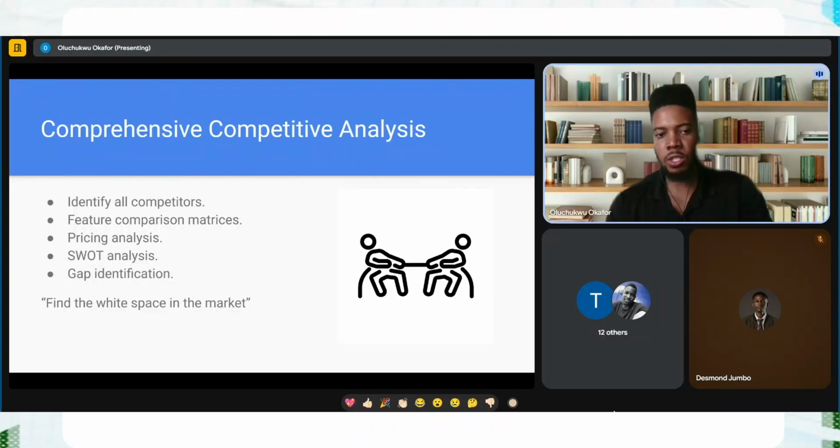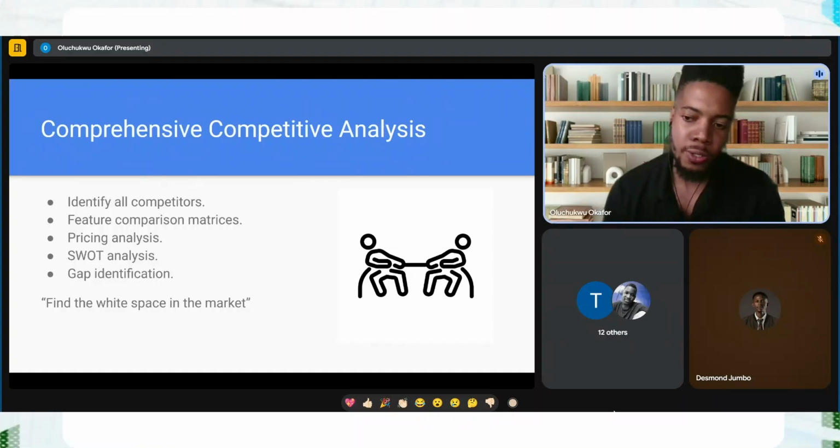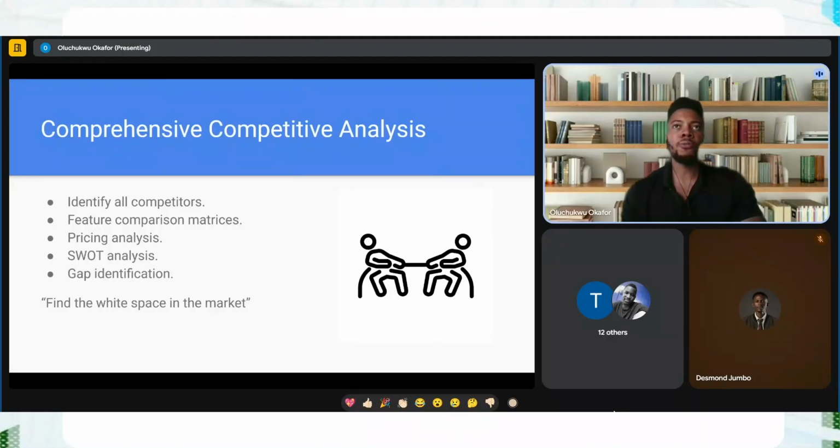Then you also study their weakness. So you want to find out why Airbnb didn't succeed as well, maybe in Africa, so you can find out what to do better. So you can know what areas to focus on in order to give you a competitive edge.